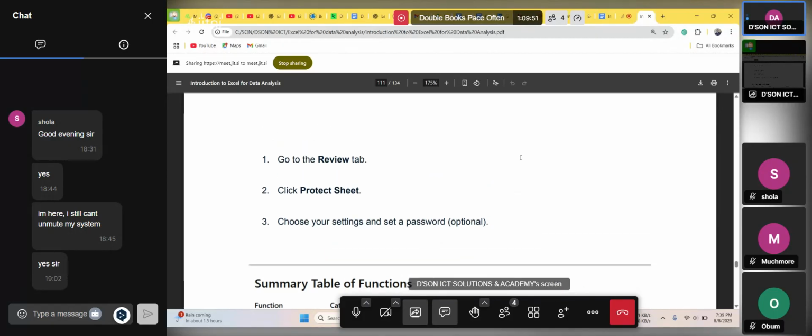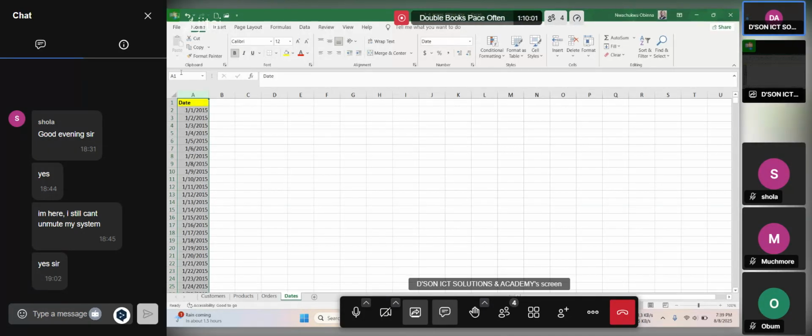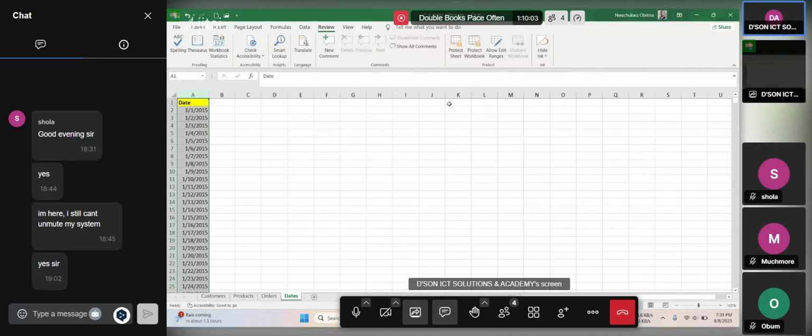You can simply go to the Review tab and then click Protect Sheet. For example, in this sheet that I have now, if I want to lock it, I can simply come to the Review tab. Under the Protect section, you will see Protect Sheet. Here is Protect Workbook. So if you don't want the workbook to be tampered with, you don't want people to delete a sheet or add a sheet, you say Protect Workbook. If you want only the sheet that you are currently working on to be protected, you click Protect Sheet.